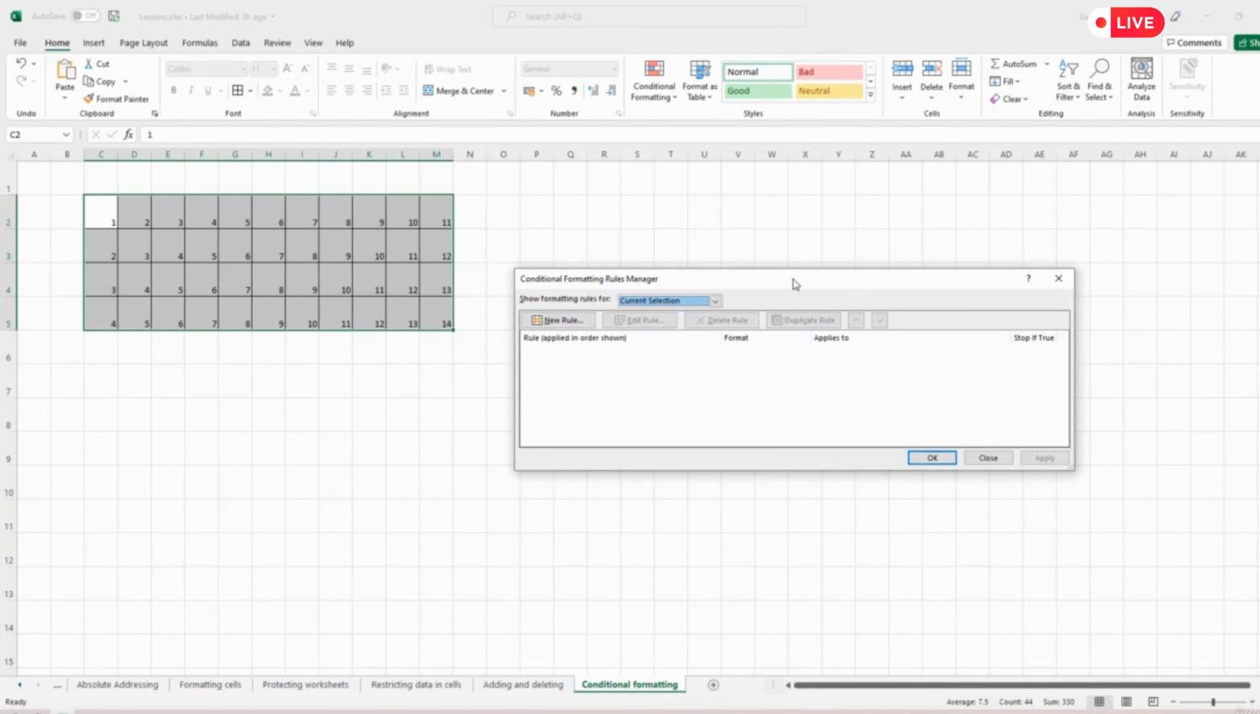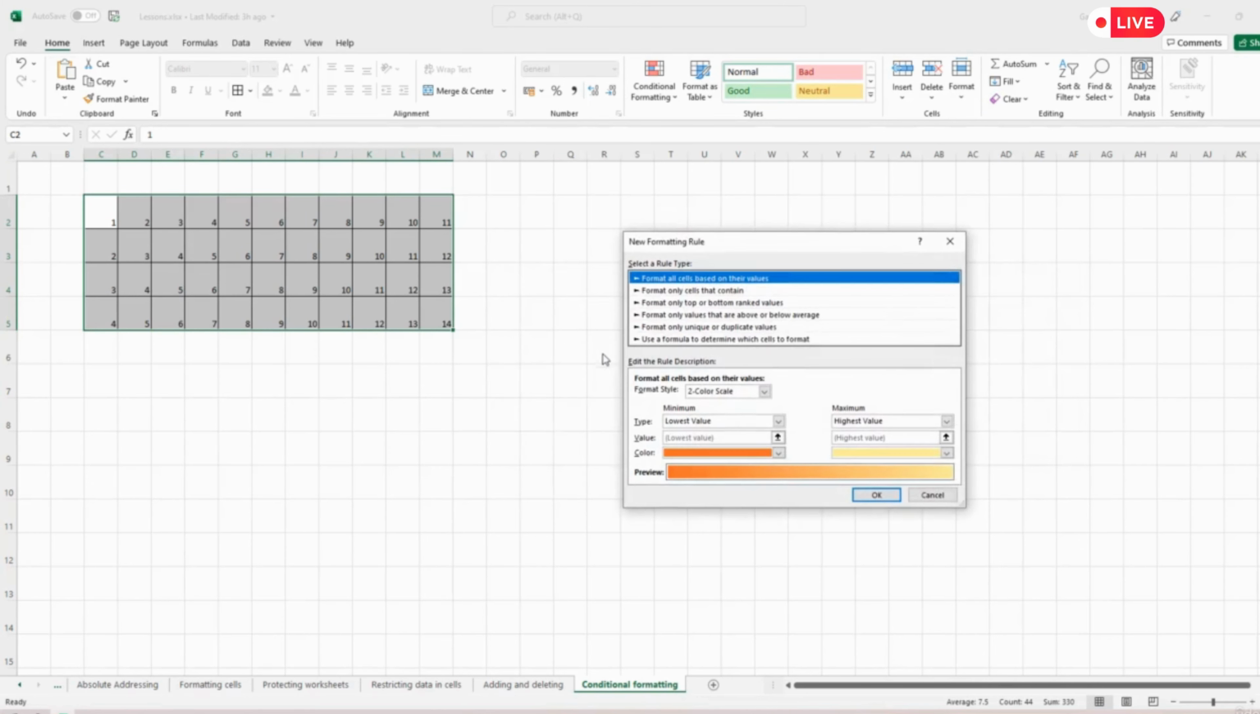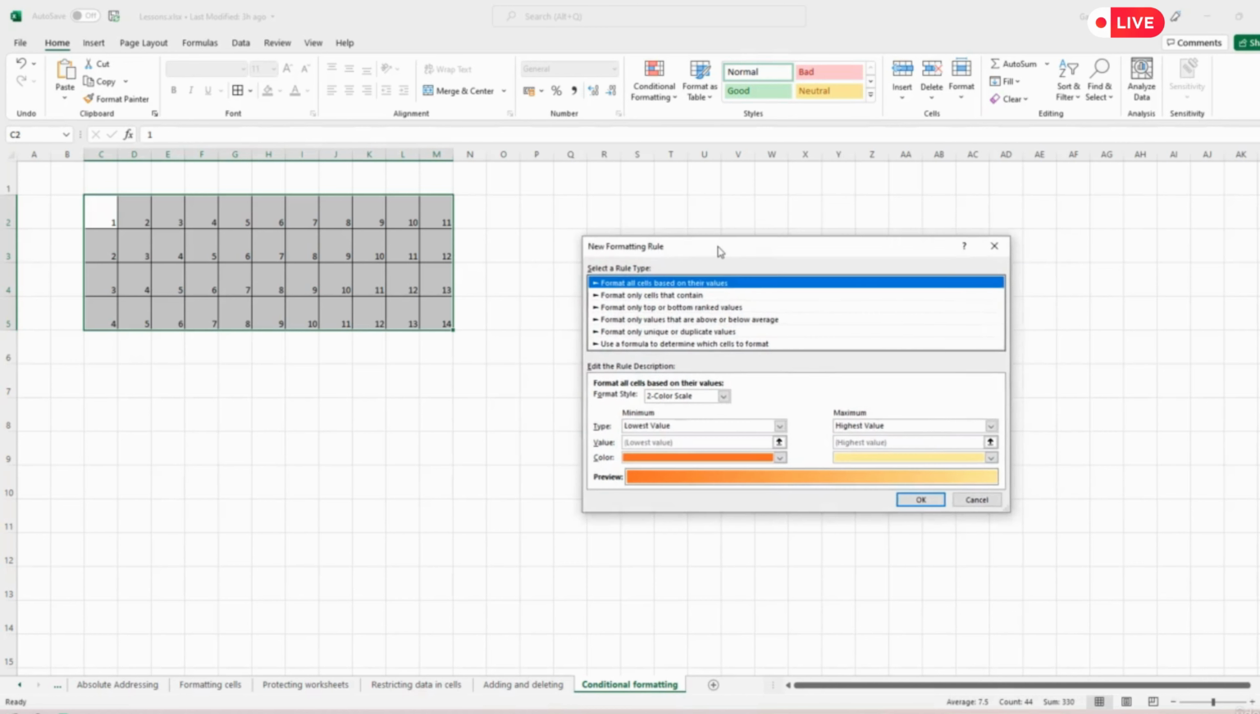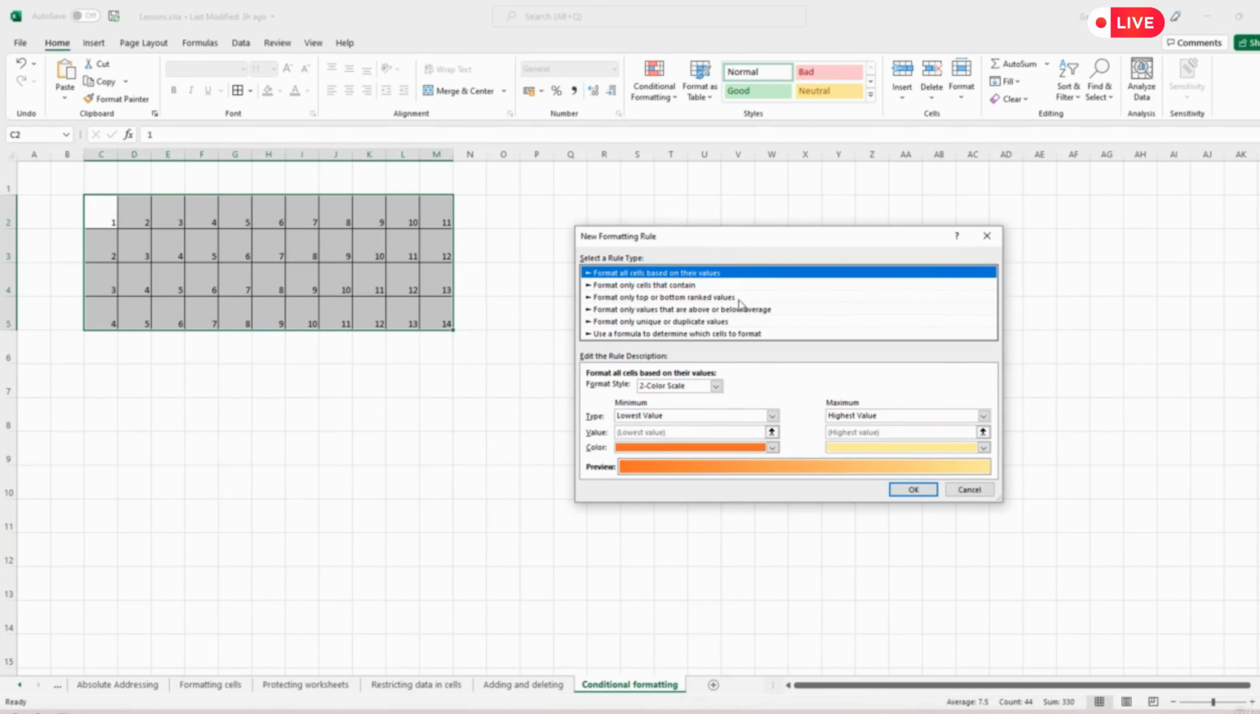Now, as I say, the New Rule option is part of this system. Notice it's saying Current Selection, so I can see the conditional formatting for the group that I have selected. What I'm going to do is select New Rule. In selecting New Rule, we're taken to the New Formatting Rule. Now if we have a look, we've got a number of options here. We've got Format all cells based on their values, and that would seem to be what we're looking for.